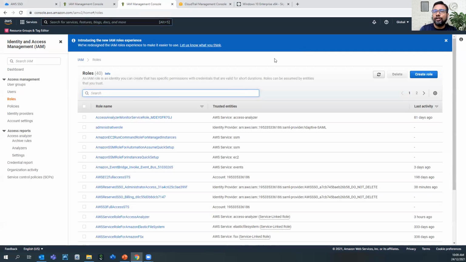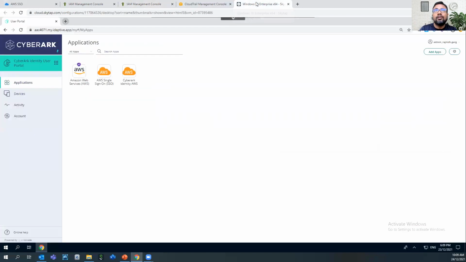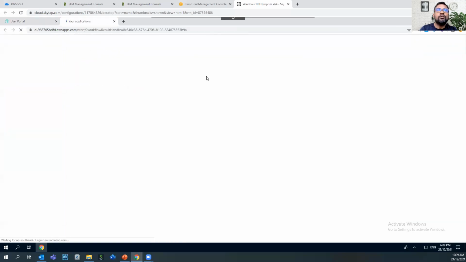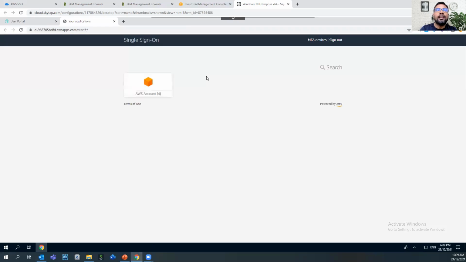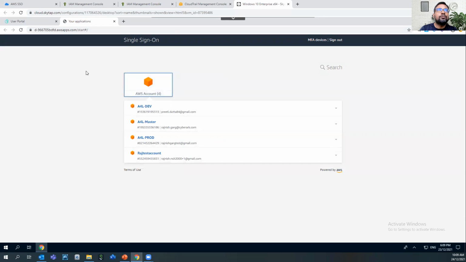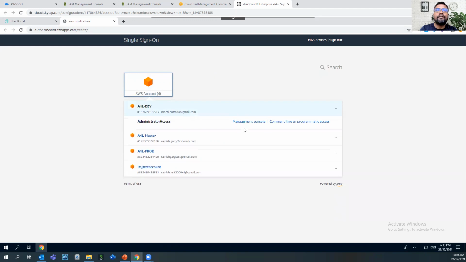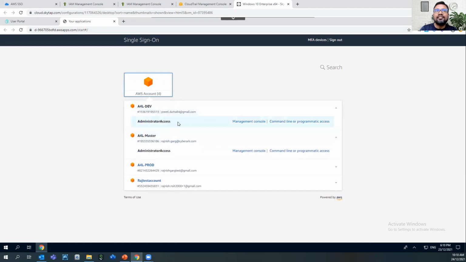What we are going to do today is see what kind of events appear in CloudTrail. I'll log in to my external IDP, in this case again a CyberArk IDP, and we will try to access AWS SSO, and from there we will try to go into one of the AWS accounts. Currently, I have already authenticated using SAML to AWS SSO, and I am presented with 4 different accounts, and I can access the administrator access role.